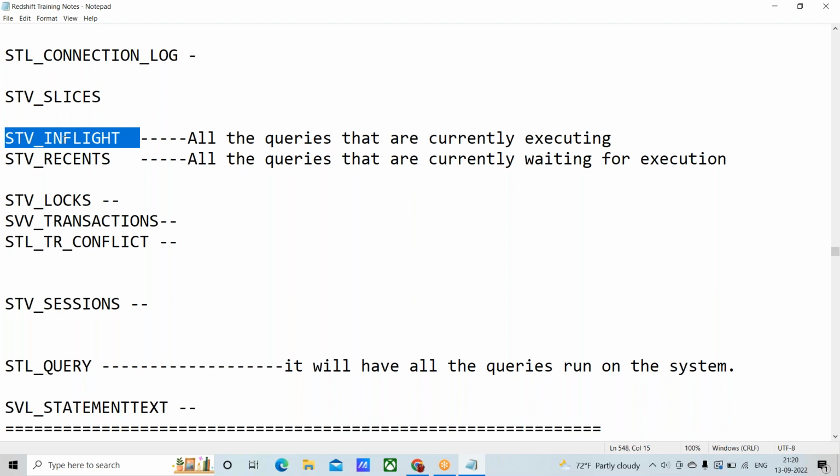STV in flight. What will STV in flight do? Currently, what is running on the system will be shown by STV in flight. Right now, what is running will be shown in STV in flight. So, what is running right now? For example, right now the system is running slow.